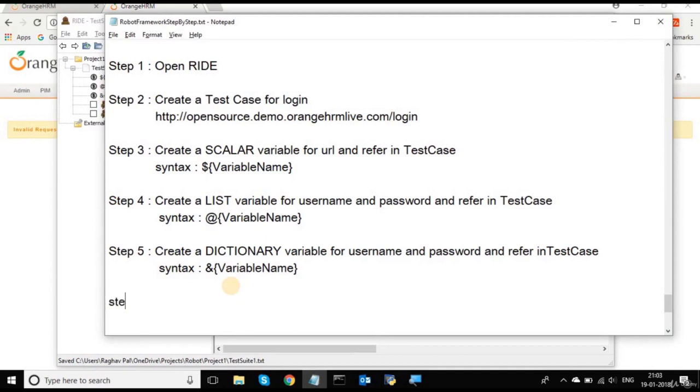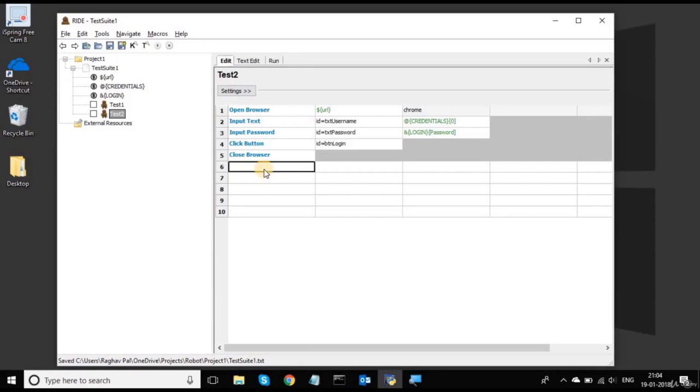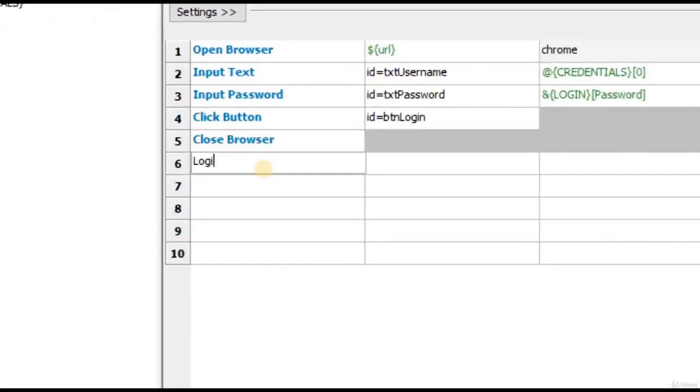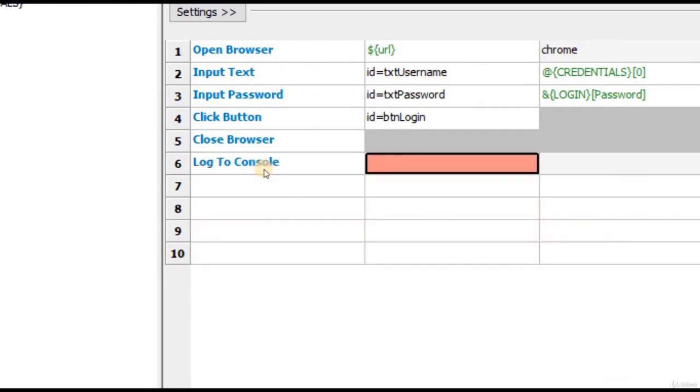And I told you that we have another variable called environment variable, and here what we can do is we can get or set the operating system environment variables. So for example, let me show you an example for this. Let me have another step where I want to log something to the console. So I will say log to console, and I will say user one ran this test on Windows OS.